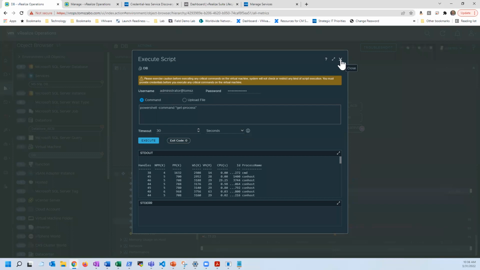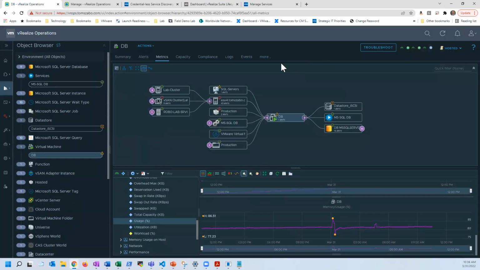All right, so we've taken a look at some of the basic functionality of service discovery and how it starts to allow you to see what's actually running on my virtual machines. But now beyond that, what else can we do? So there's a slew of different things.